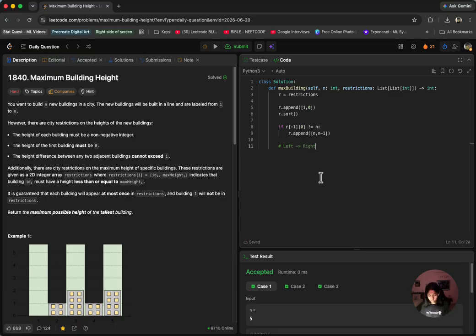Okay, so let's go from left to right. All right, before that, I want to keep track of M, which is going to be length of restrictions, which is R now. So, all right, let me start from the first building so that I can compare the left side building to it. So for I in range 1 to m.